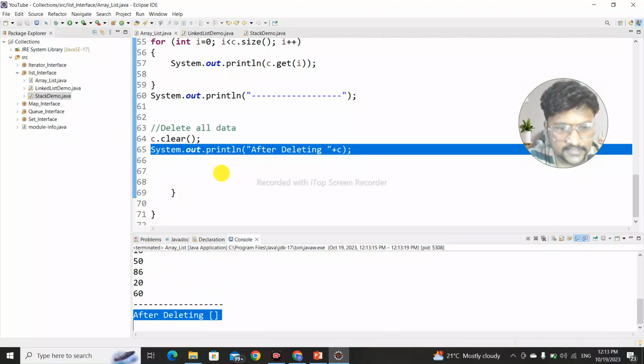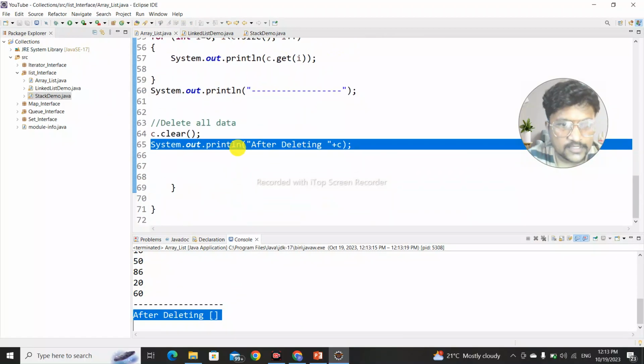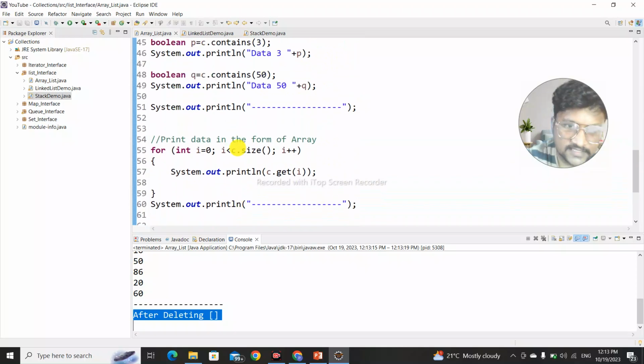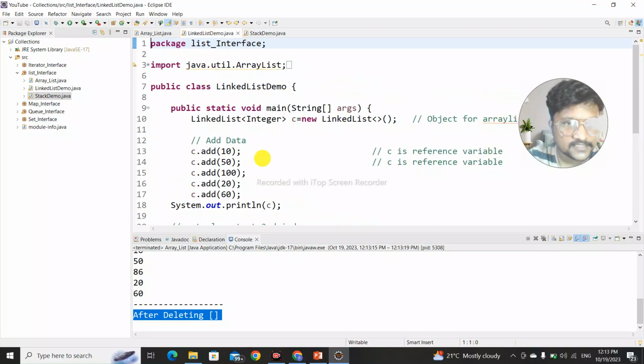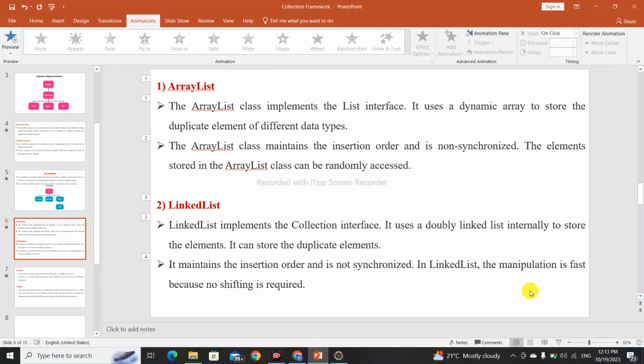So this is how all the functionalities are present in this array list. So I hope this array list is clear. So let's move on to the next class, that is called interface. It is called linked list. So let us move to the presentation.